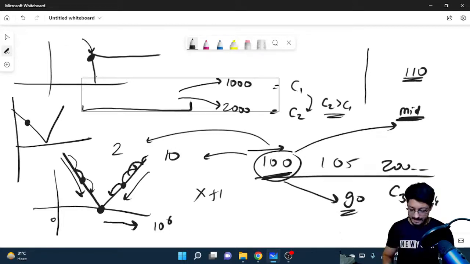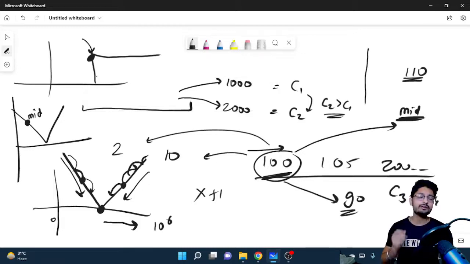Okay, so every time I will take the current mid I am on and compare it with mid minus 1. So if mid minus 1 is larger, which is this point, mid minus 1, then I have to go on the right hand side.